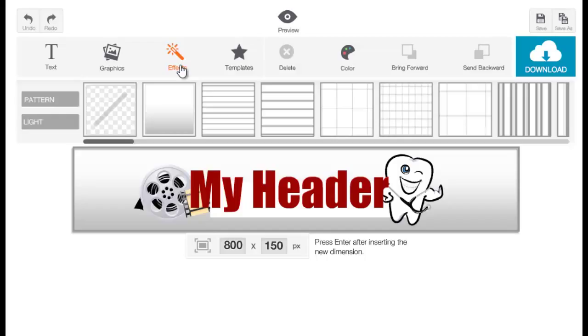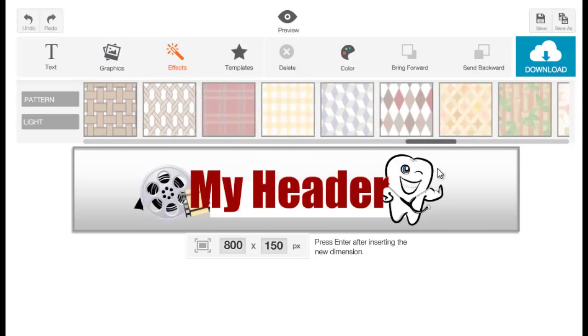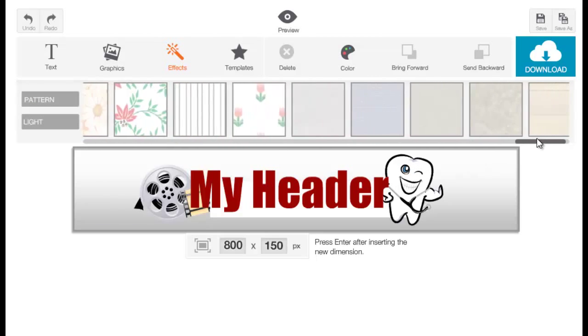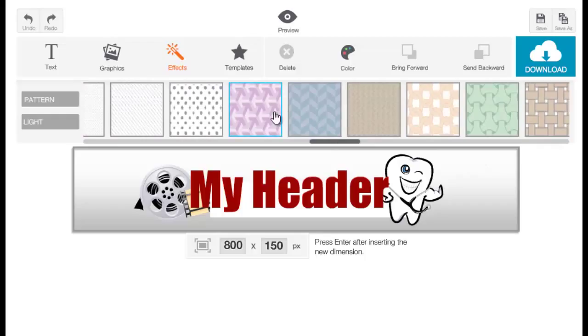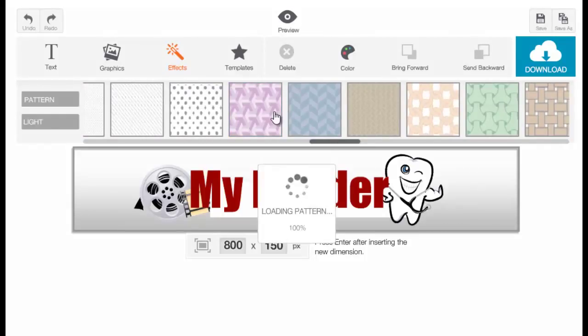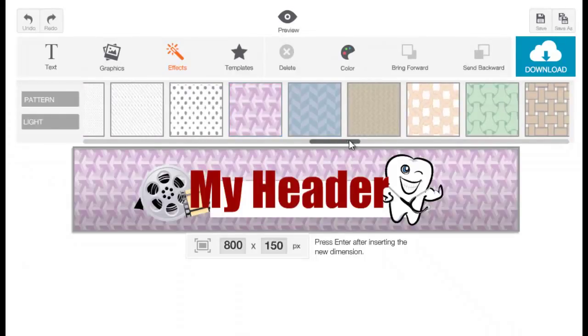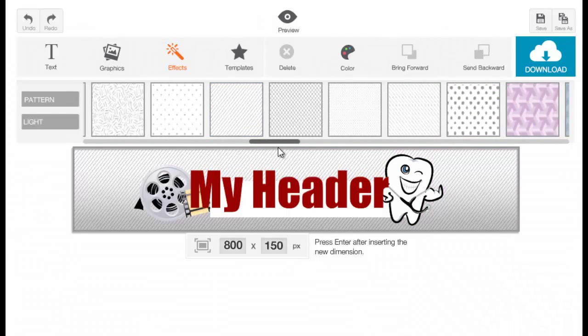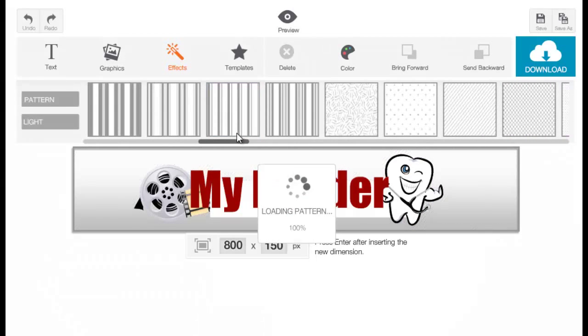Okay, so under effects, you will be seeing pattern and light. Under pattern, you will be able to choose different patterns for your background. I'm going to click on any of these so you can see how it looks and how it would work. So that's how the pattern works.